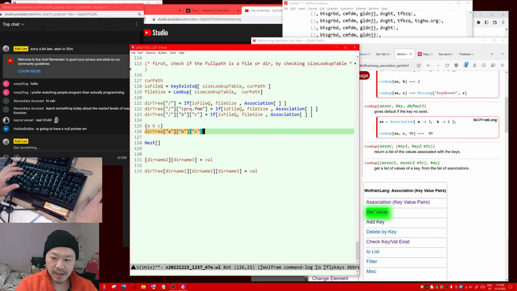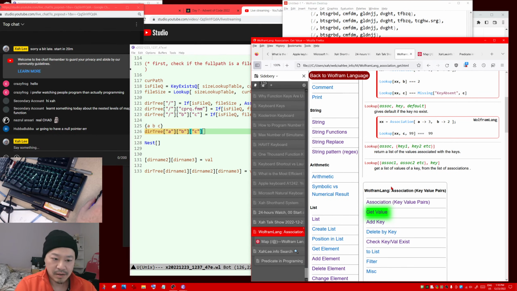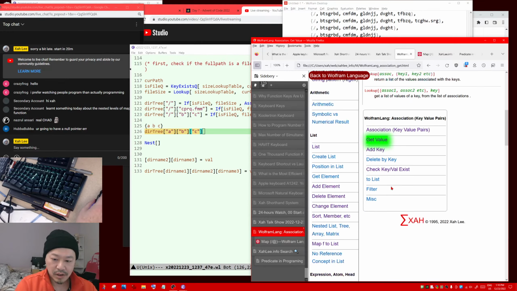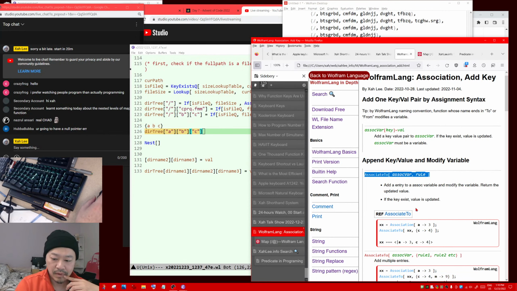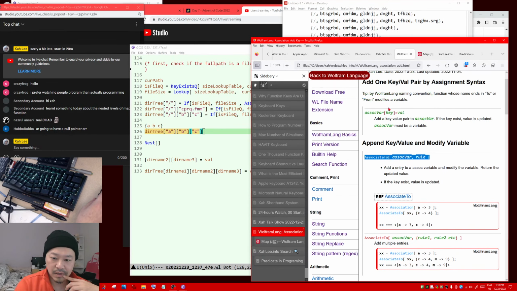This is a short syntax. What is a full syntax? Let me see. So association, add a key. Okay, so this is one way to do it. Add a new key value pair. This syntax is traditional. I mean, like in other languages, Perl, JavaScript, Python, you also do it similar to that.